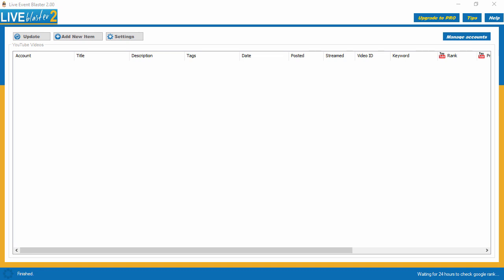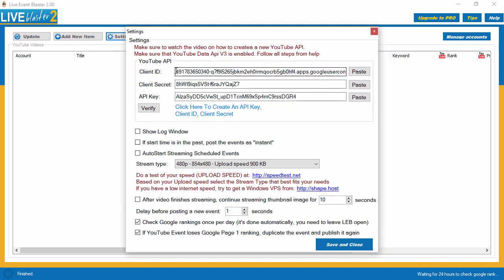In this video I'm going to show you how easy it is to use Live Event Blaster 2. Now, the first thing that you need to do before doing anything else is to click on Settings, and right here you need to enter a YouTube API client ID, secret, and API key. Now, don't worry, maybe this sounds complicated, but it's not.